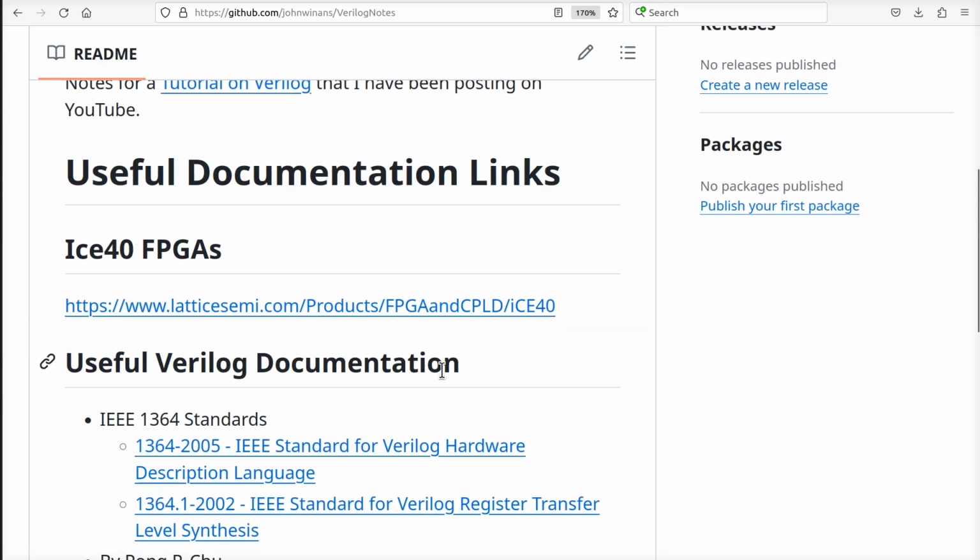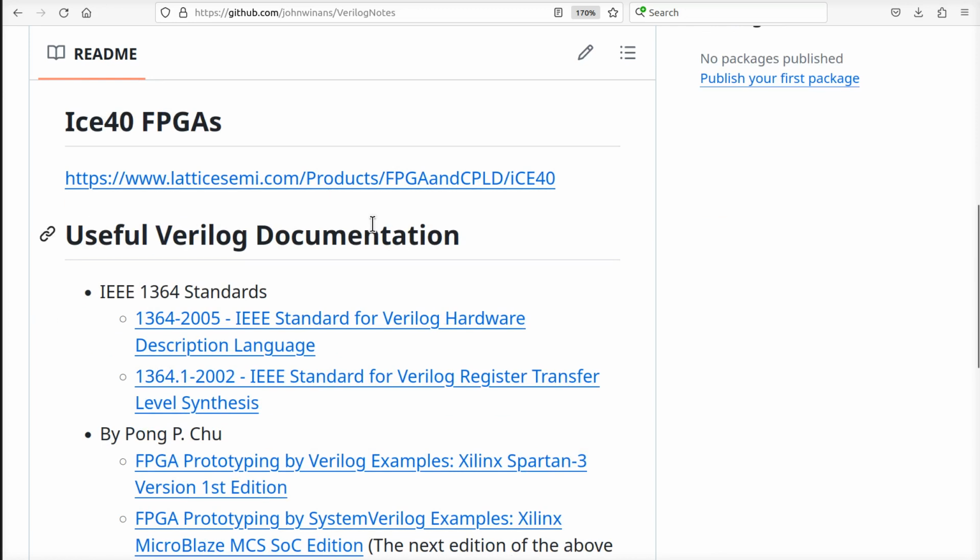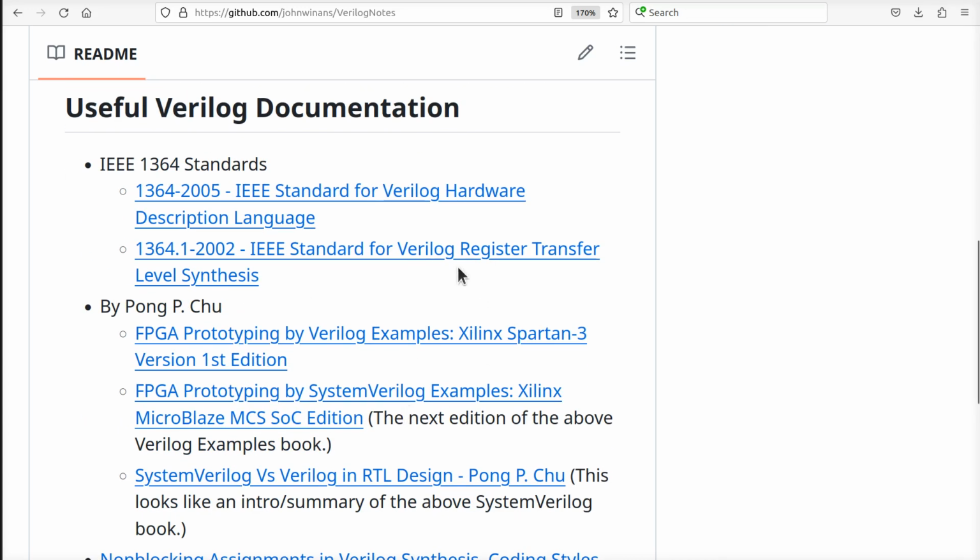This is kind of a reading list. This is the iCE40 stuff, and here are these standards that we're looking at. This one right here, 1364-2002, is the one I based these examples on that we're talking about today. This guy here, Pong Chu, wrote a book. There's a couple of different variations. He's got a SystemVerilog one. He's got a Verilog one. He's even got VHDL books and stuff like that.